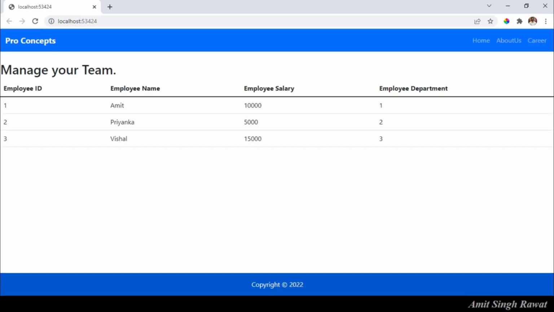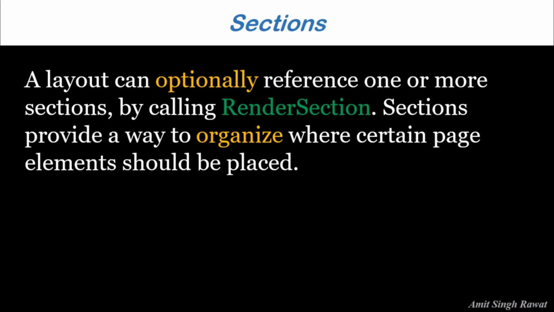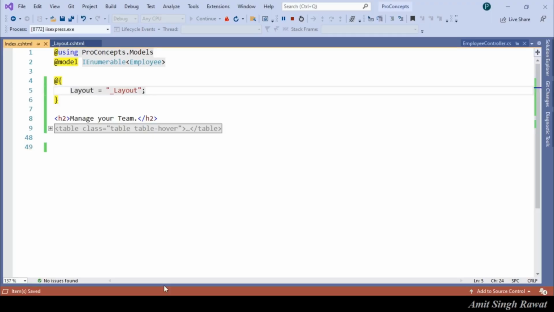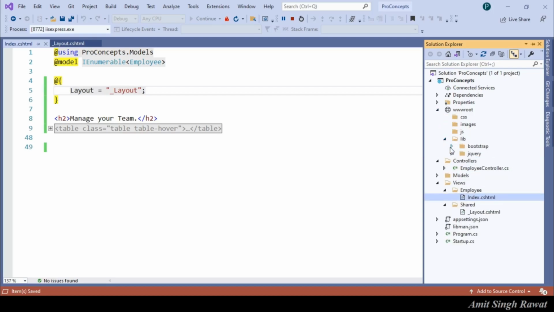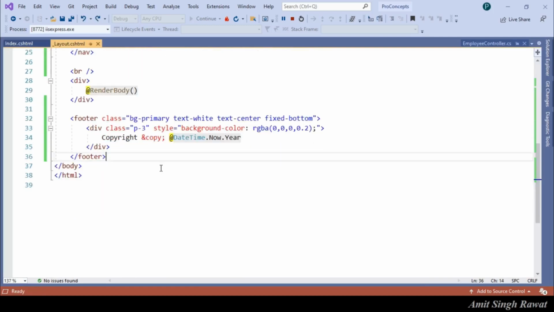In layout, we also have the concept of sections. A layout can optionally reference one or more sections by calling RenderSection. Sections provide a way to organize where certain page elements should be placed. Each call to RenderSection can specify whether the section is required or optional. What does that mean? Let's see that in action. There is certain JavaScript that is useful to particular views only. Because these scripts are not useful on every page, there is no point to include them in the layout pages. So to organize them better, let's provide a section on the layout page.